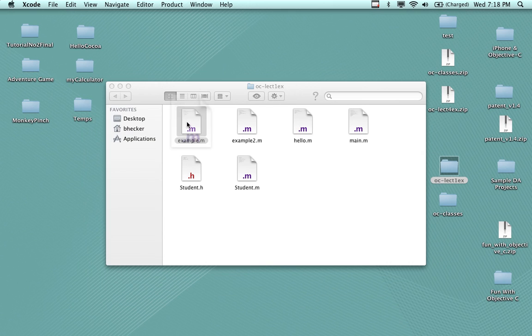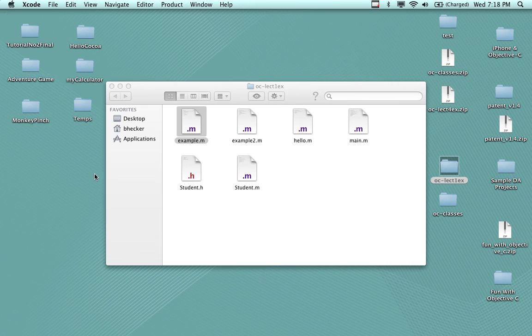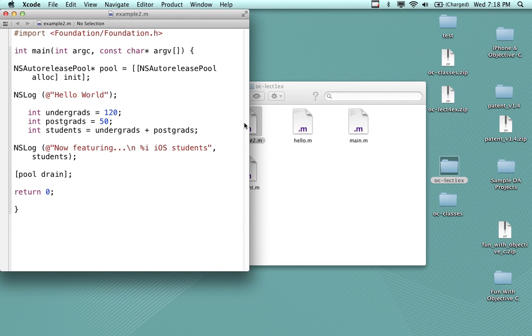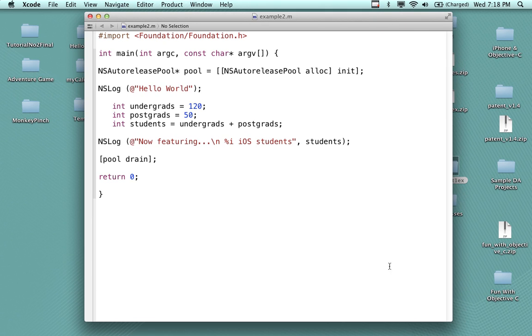In the lecture, there's a couple of other examples. This is the same one. Example number 2 uses, and I'm just going to show you the source code instead of going through it. Ignore all of it, because all of these examples are actually using the older method without the automatic reference counting.